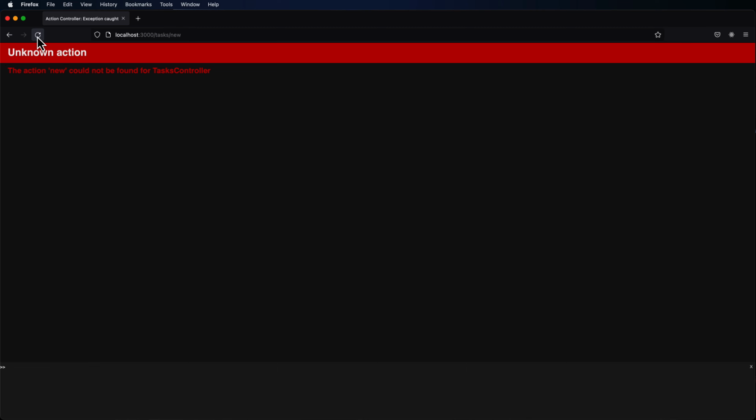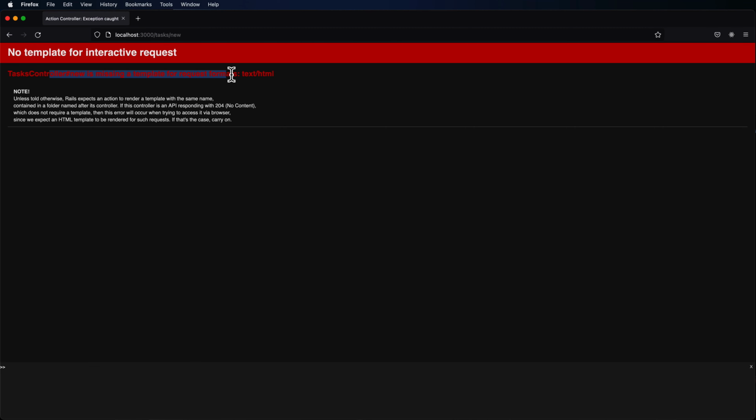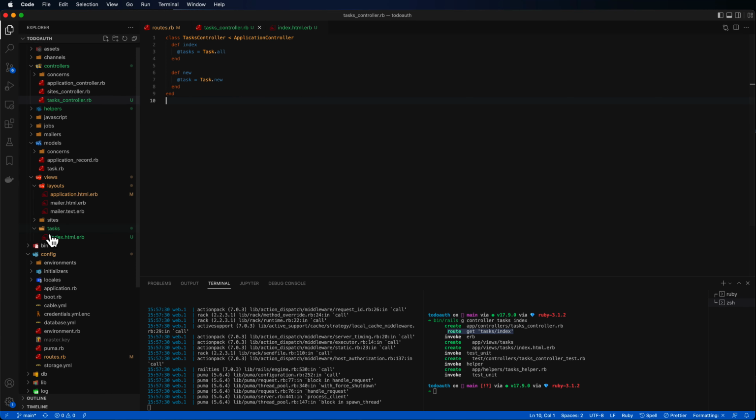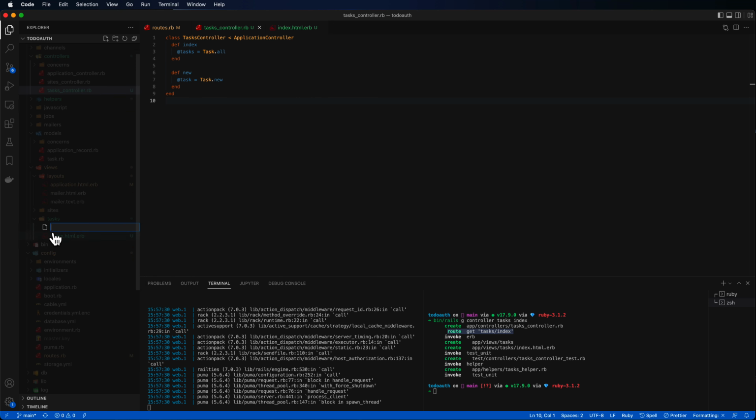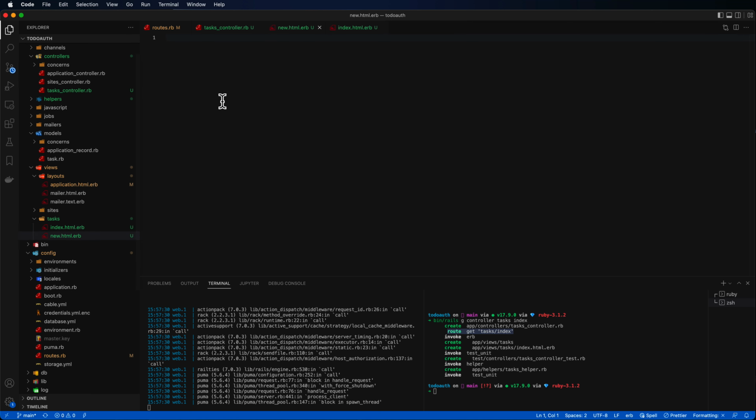And now let's refresh. And now it's complaining that there's a missing template for this page. And that's because in this tasks folder, it doesn't know which view to use because there's no file called new. So we can go ahead and create a new file in this task. This is the views tasks folder. And we'll go new.html.erb. And in this one, we can create a title. And we'll just say create a task.